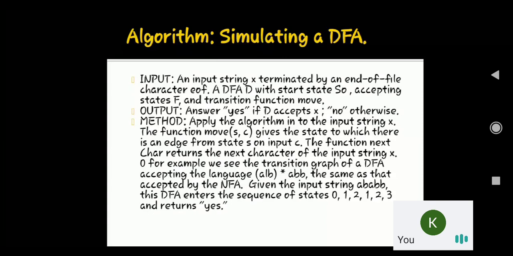To denote the DFA, we use the capital letter D. The start state is represented with S0, which stands for the initial state or start state. The accepting state, the final state, is represented with capital F. And then you have a transition function, the function name is move. These are the various representations that we are going to use in the algorithm.